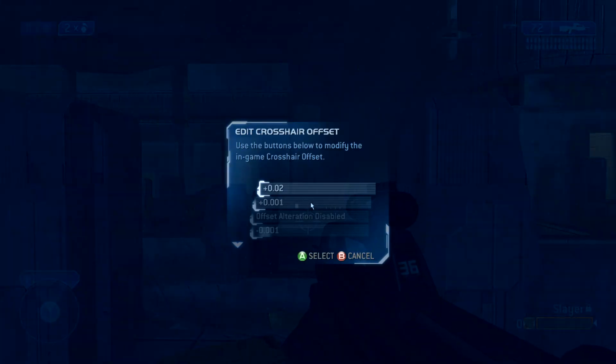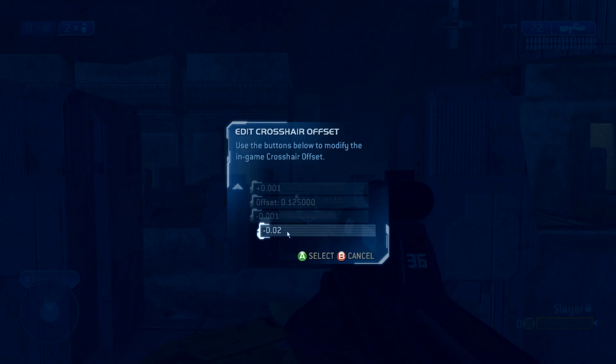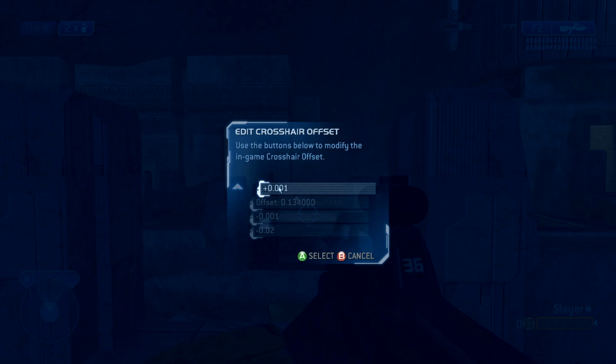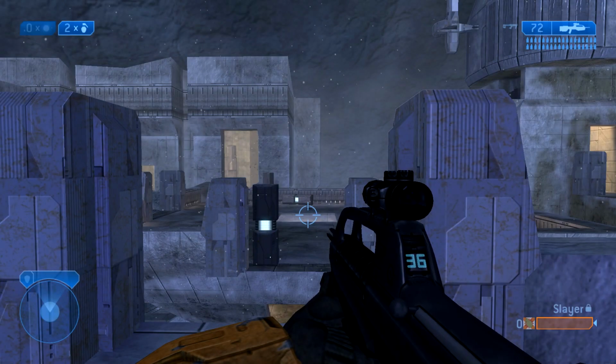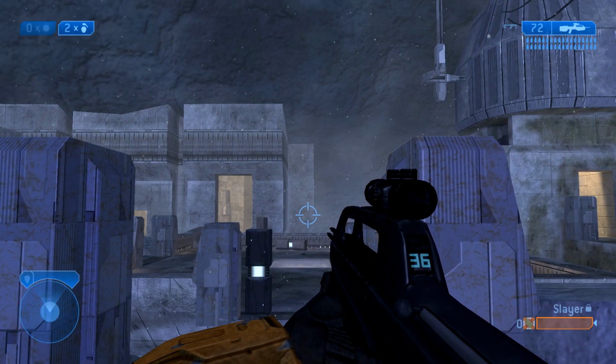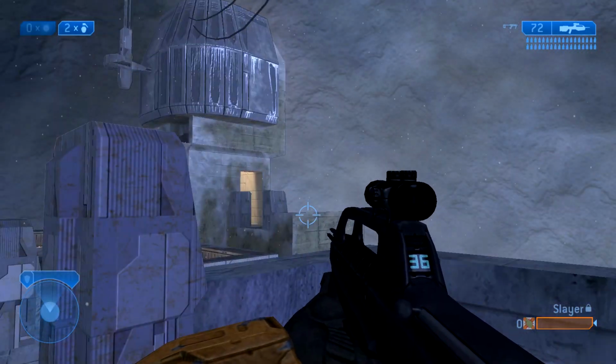And the crosshair offset for Xbox Field of View will enable it. It will be 0.138. So we're going to go down. And then we'll add until we get to 0.138. We'll back out. And then there you go. You have the crosshair for your Xbox field of view.